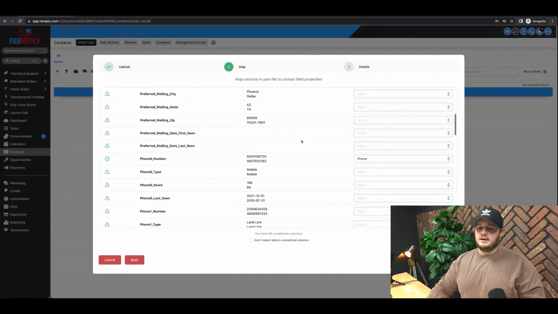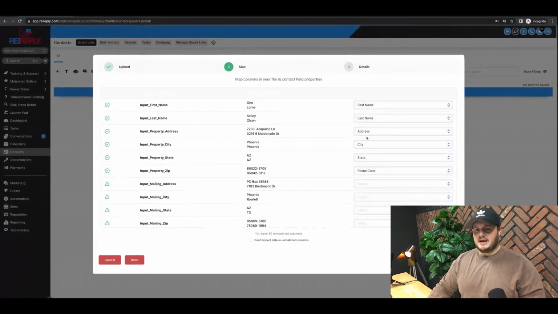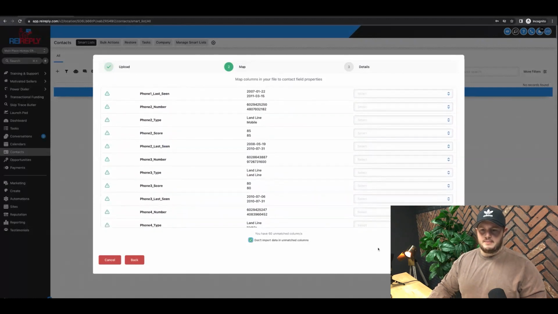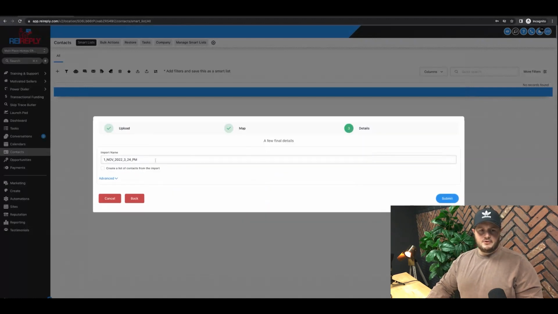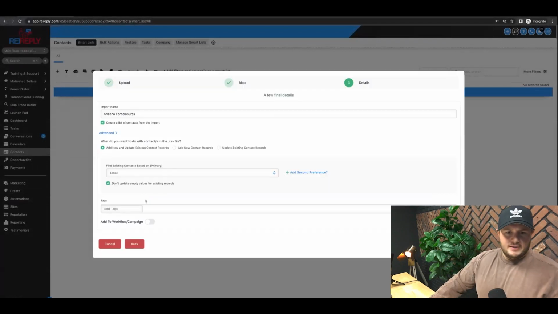The input is only going to be as good as the data is, right? So all I did here was first name, last name, address, city, state, zip, and the phone number. Everything else I will not map. Hit next. I'll create a list for this and I'll say Arizona foreclosures. Okay. I want to create a list for this because this is its own set of data.